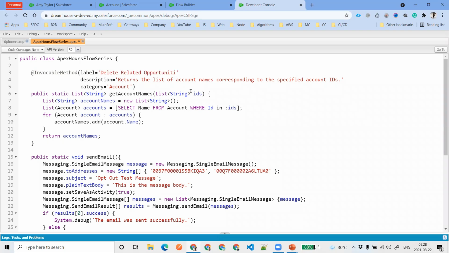Because what we are going to do is delete the related opportunities related to that account. Okay, and then if you want, you can also say "delete related opportunities for the given record IDs," because we are going to pass the record ID from our flow builder. Then category is account because this is related to an account. So we said that category is account.